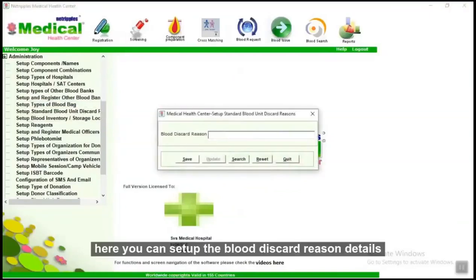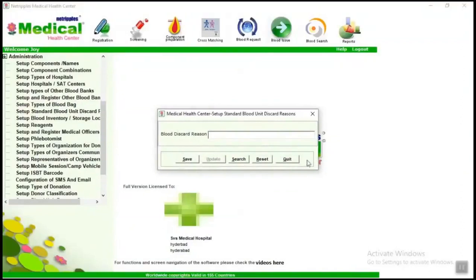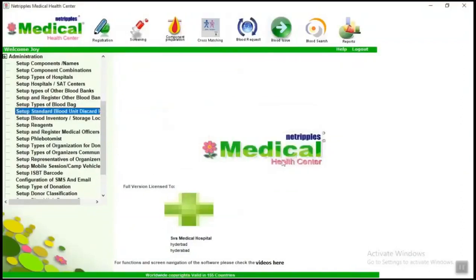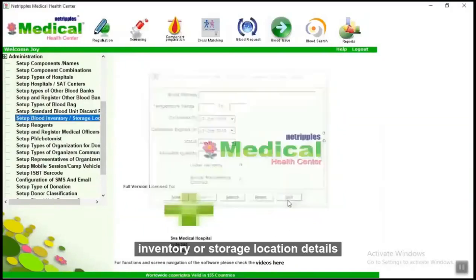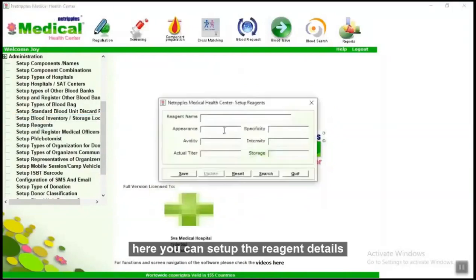Here you can set up the blood discard reason detail. Here you can set up the blood storage detail and inventory or storage location details. Here you can set up the reagents details.